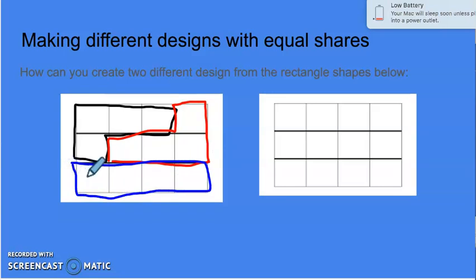In the blue, there are 1, 2, 3, 4. Okay, let's look at the red. There are 1, 2, 3, 4. And let's look at the black. There are 1, 2, 3, 4. So therefore, we're able to divide it in fourths using a different design. Let's move over to the grid on the right.